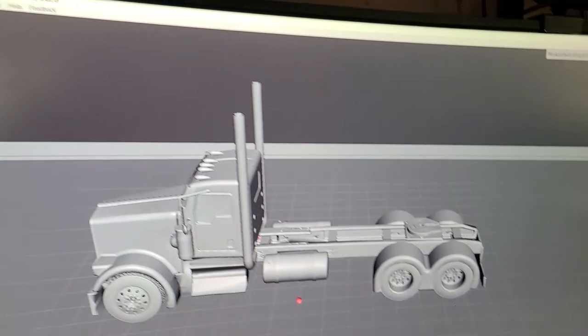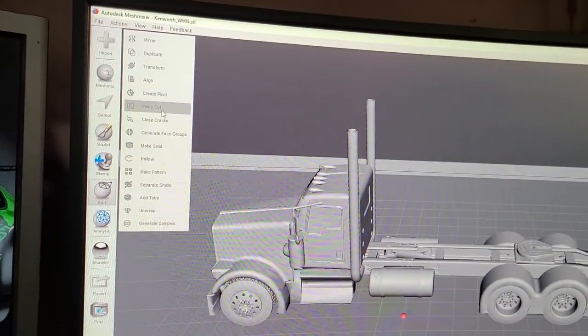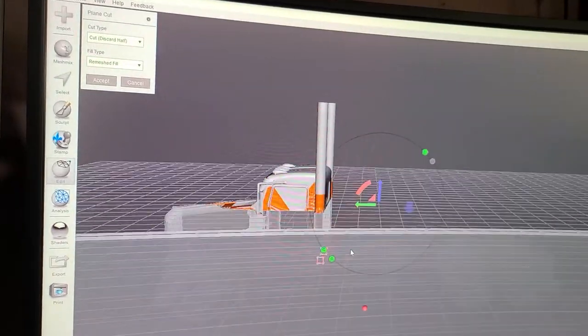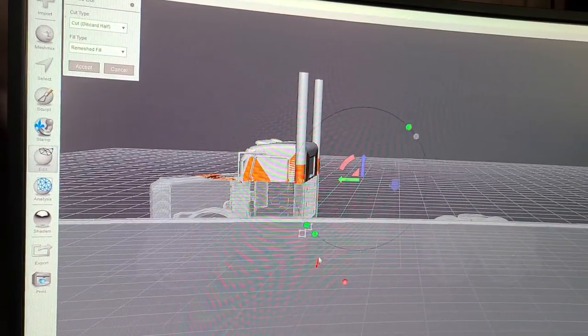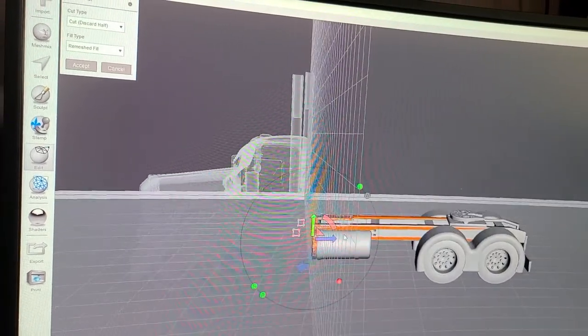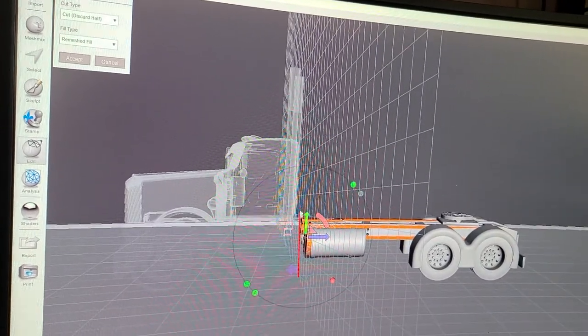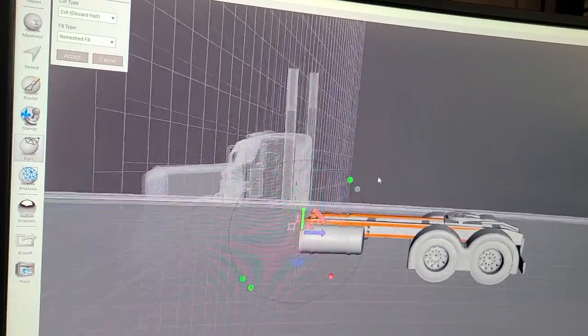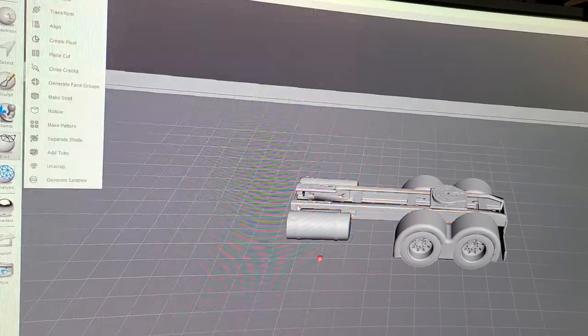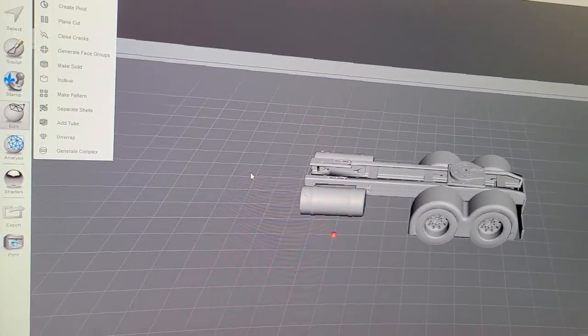So what I did is come up to here, click on edit, pine cut, and now you see this. Then you can see parts of the frame still. Just make a straight cut, as straight as you can get it. And you see how it curves, so you gotta make sure it is straight. So then you just say accept, and it erases the front of the truck.